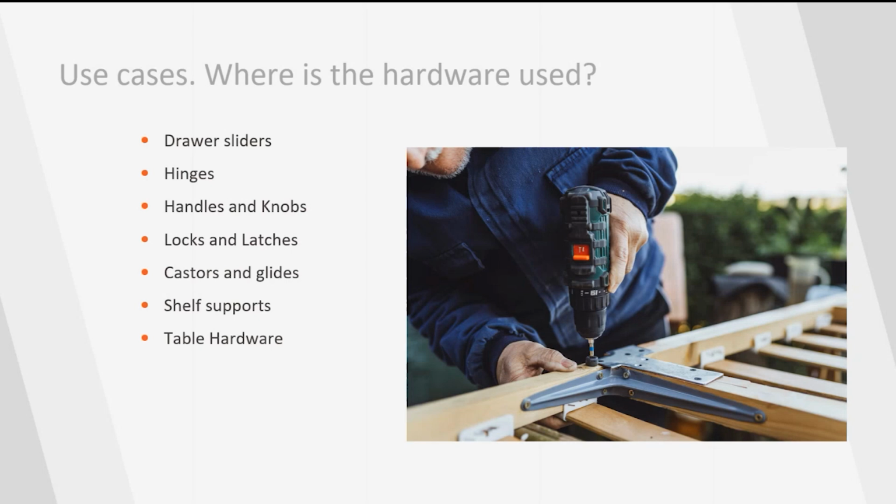Table hardware includes components such as legs, slides, and table fasteners. Bed hardware includes components such as bed frames, rails, bed connectors, and bed fittings used to assemble and support beds. Finally, decorative hardware. Decorative hardware elements such as trim, rosettes, and embellishments add visual interest and decorative flair to the furniture pieces.